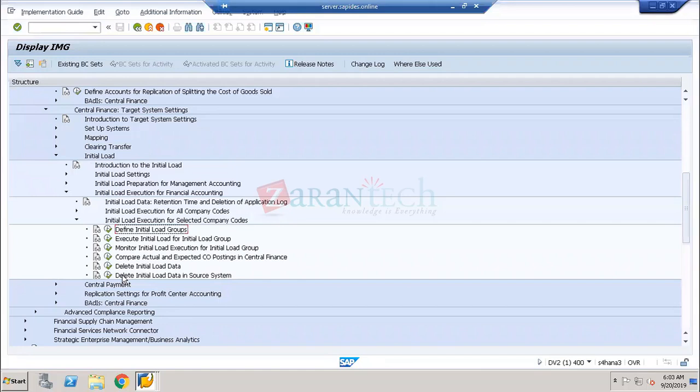Just practice on the system by taking a new company. Please don't touch RK01. RK01 and RK02 are for our practice purpose here. Don't touch the settings in RK01. You can copy company code to company code, but don't change any settings in RK01 and RK02. Then in the remaining company codes, whatever new company code you have created, do the practice up to what we have done here.